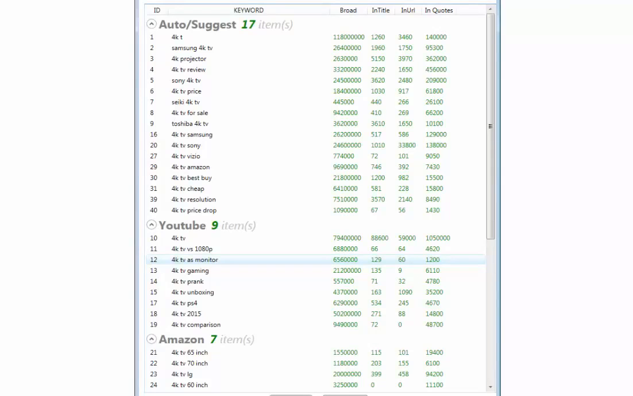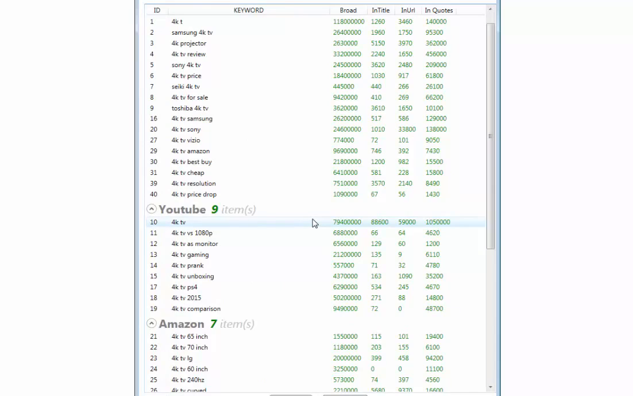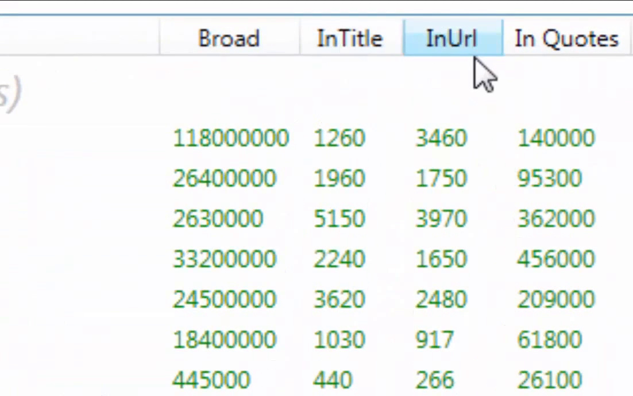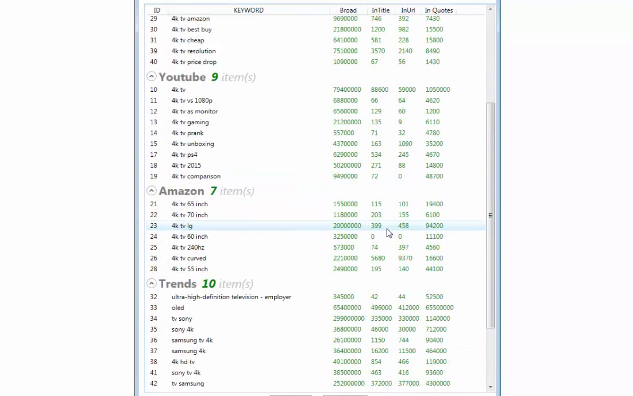Okay, while that's doing that work, I've pulled up a previous project. I simply put in 4K TV. That is obviously a new and trending product, and these are the results. So what we're looking for are results with low scores in the in title and in your URL columns. And so we found a whole bucket load here.